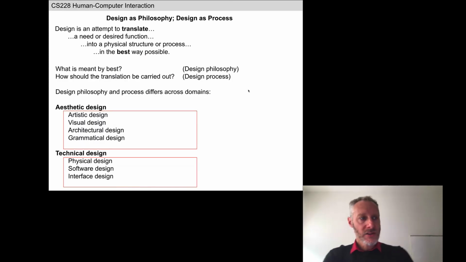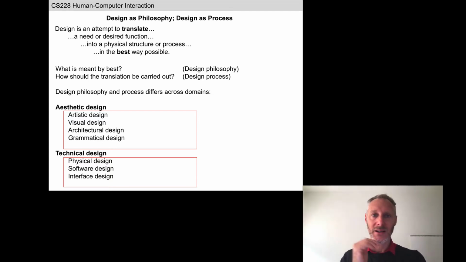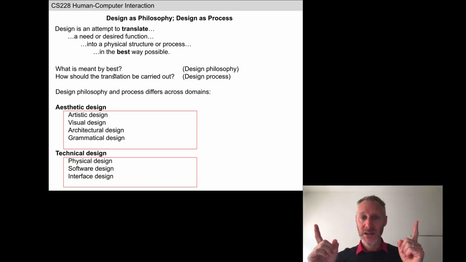Okay, so just as a reminder from last time, we're going to think of design in general as a process. We're translating some need, which may be well articulated or not so well articulated by a set of potential users, and we're going to try and pick a design process, some way of translating that need into a structure or process itself. There may be many different ways to get from point A to point B. Which one you think is better than another reflects your design philosophy.